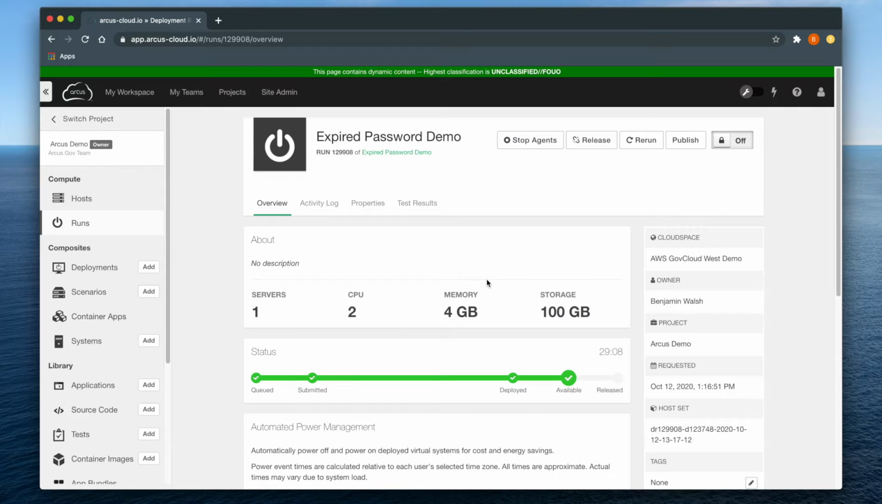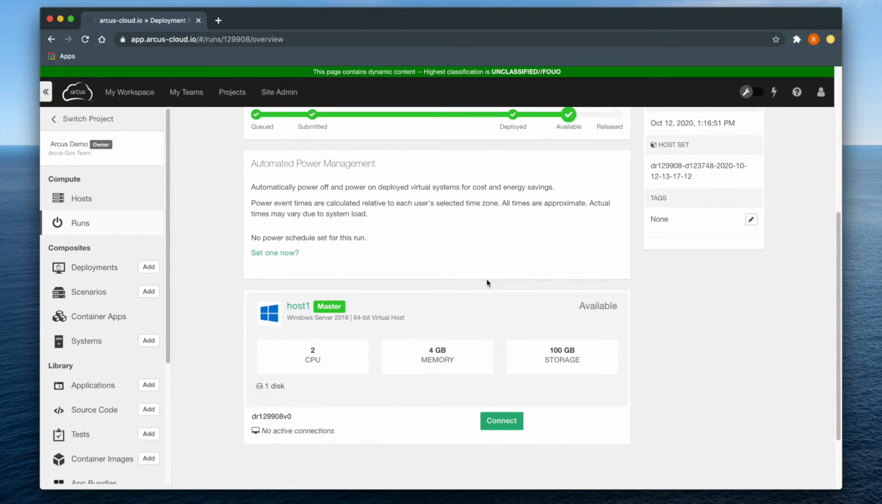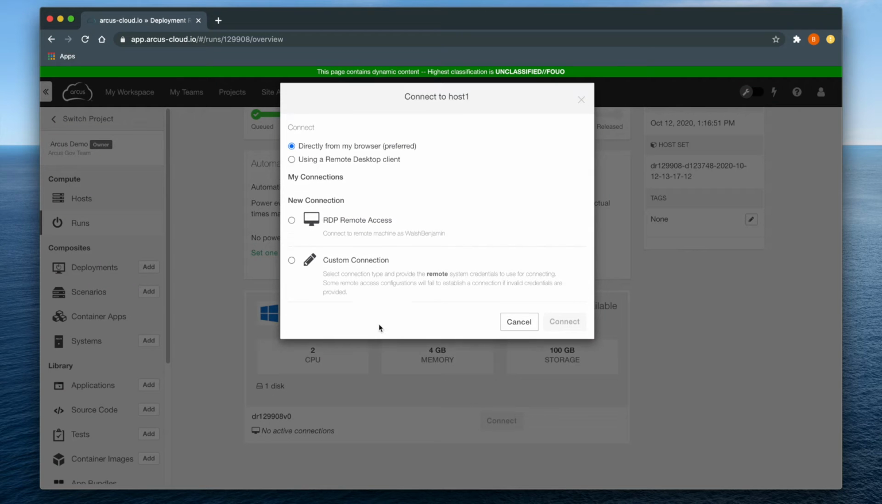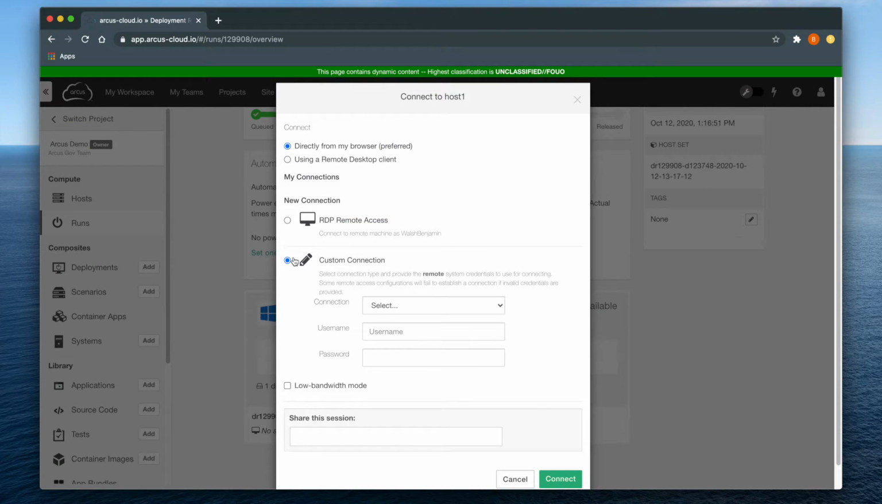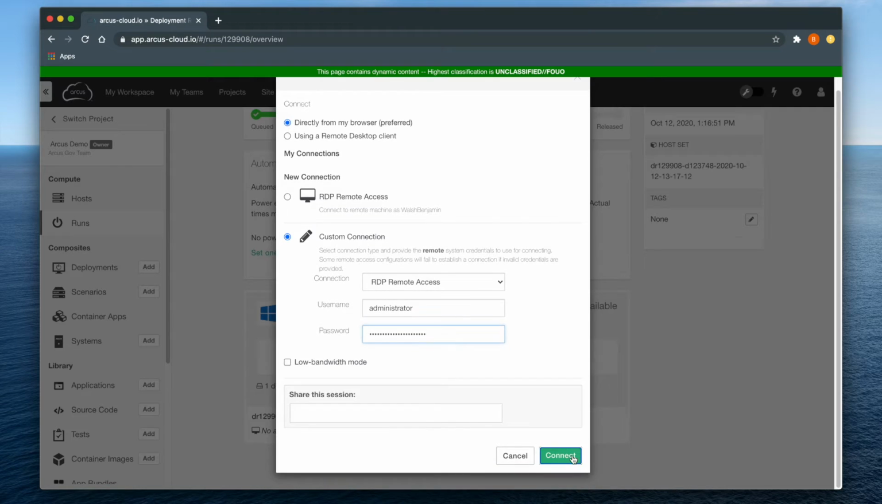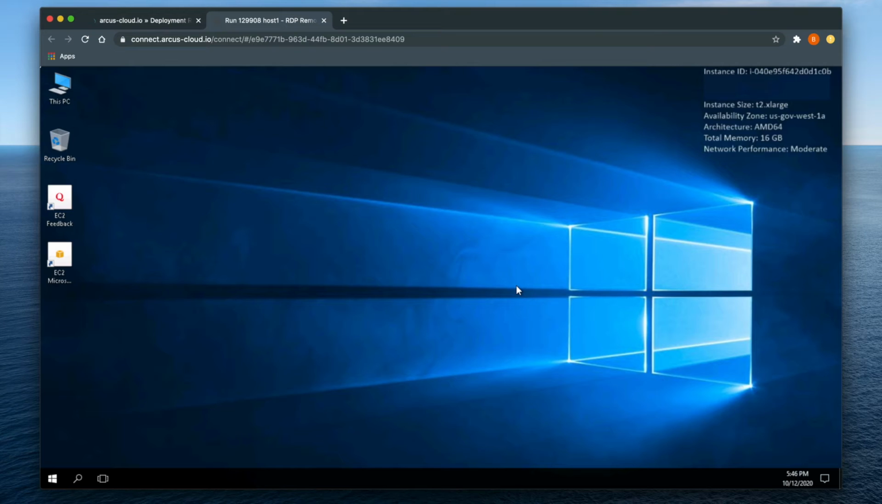In today's video, we'll cover what to do if the password for your Windows machine has expired. To reset this password, you will need to create a custom RDP connection with the username administrator and the password you set when launching your run. If you would like to review the process for launching a deployment run or for connecting to a Windows virtual machine, follow the links in the upper right-hand corner of the video or in the video description down below.